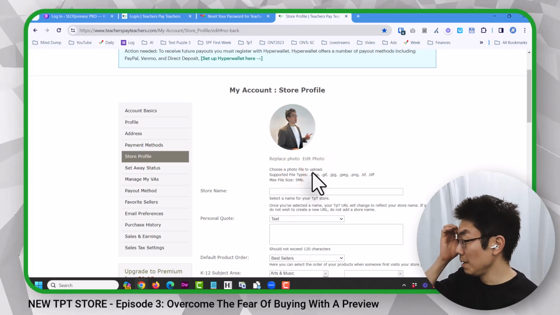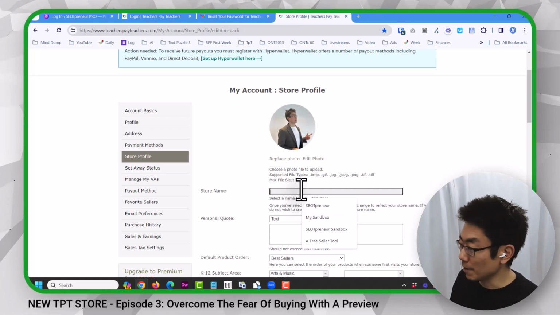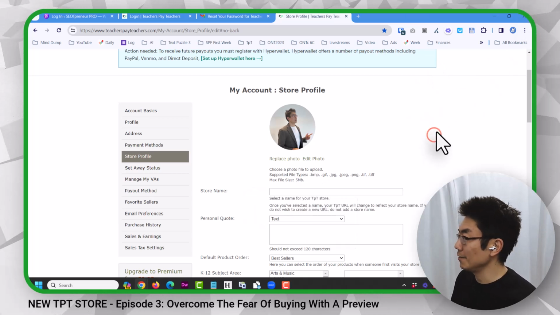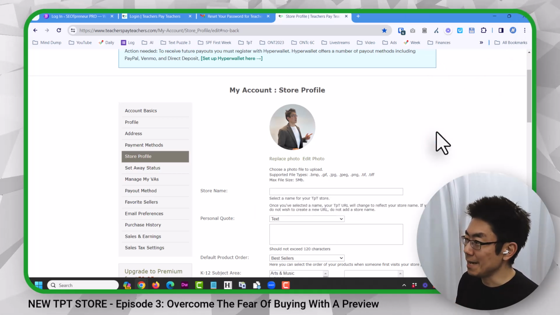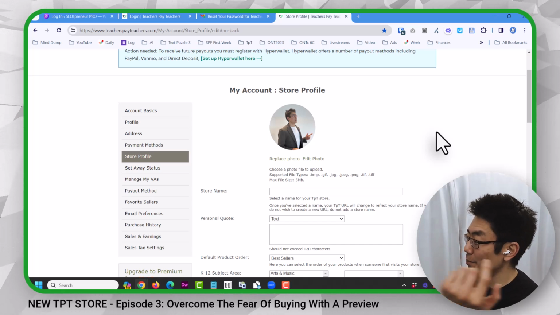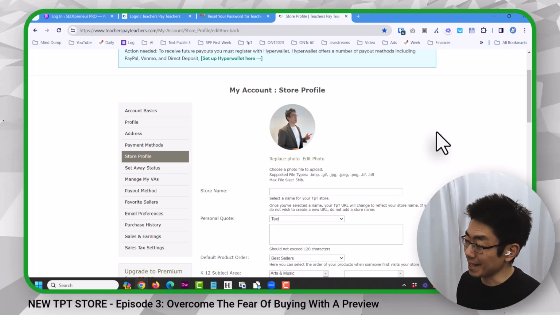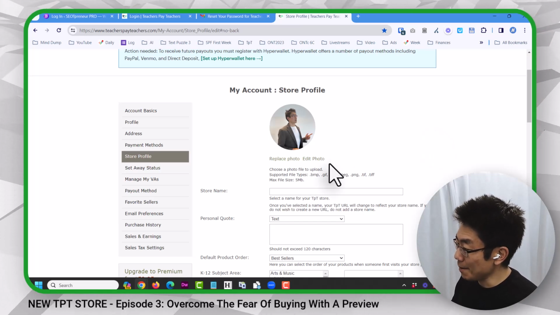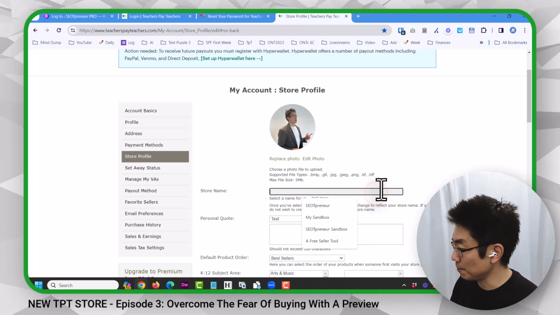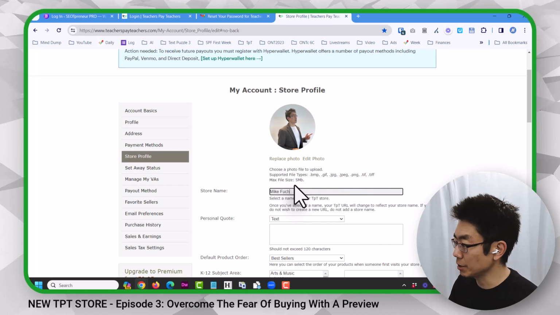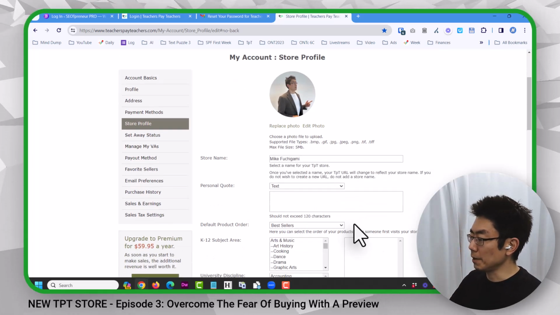All right, store name. I'm going to leave it. Oh, you're going to have to come up with a fun name for your store and obviously coming up with a unique name. I mean, eventually you're going to have to brand yourself, but at this point, I'm just looking for proof of concept that actually I can make money this way. So I'm actually going to go with branding myself. So I'm going to go with Mike Fuchigami. I'm actually okay with that. Personal quote, I'm going to leave this.